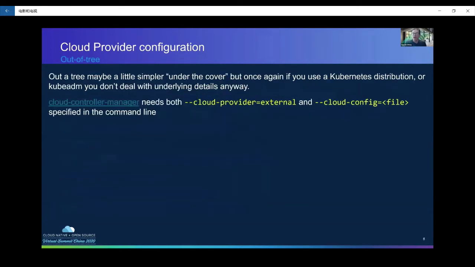The previous slide covered the in-tree cloud provider, but the out-of-tree cloud provider is going to need the same sort of information. If you do the hard way install, your command line option flags are just a little bit different, but the underlying information you need to gather in advance is the same.